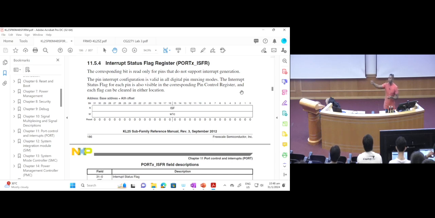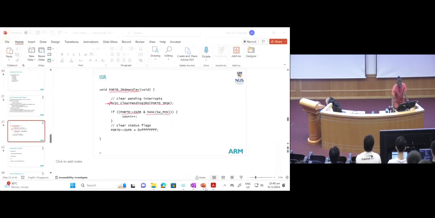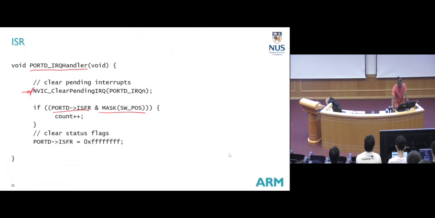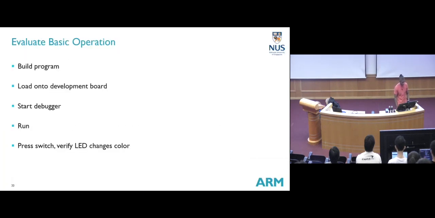If I have multiple switches on different port D pins, for example, I will be able to clear individual interrupts, and I will also be able to check which interrupt is the one that triggered the event. Once I know that a particular event has happened, I must come to this ISFR register to clear the interrupt. Again, we will go through all this later when we look at the demo.